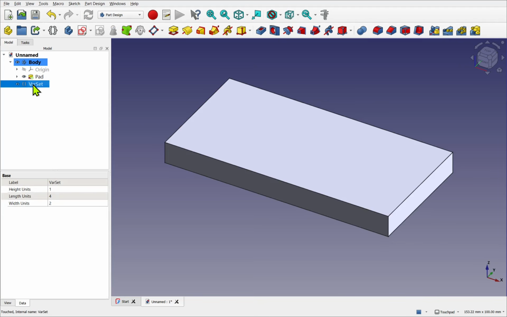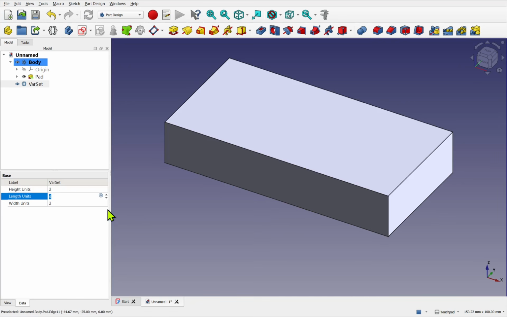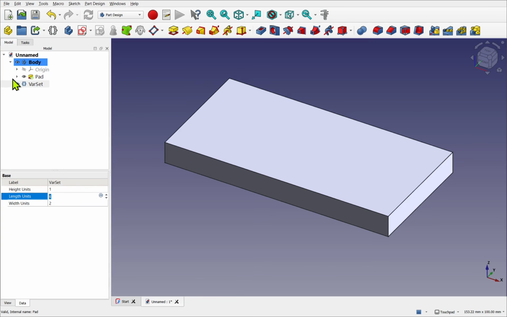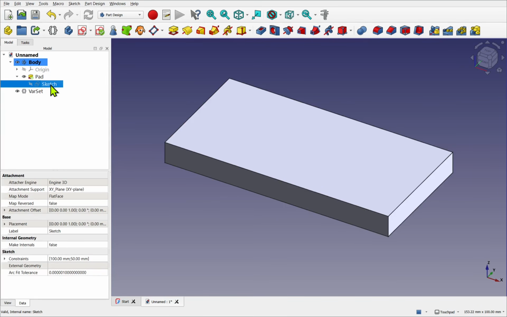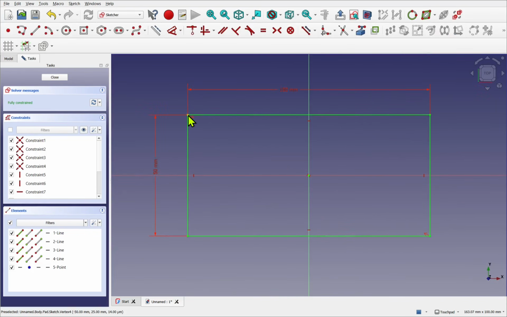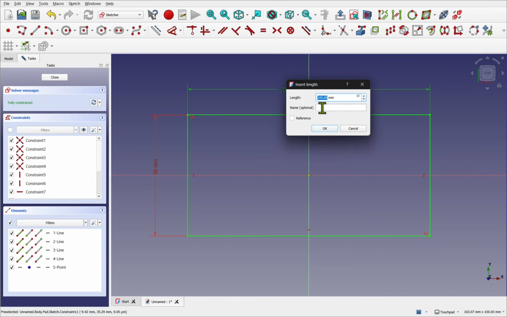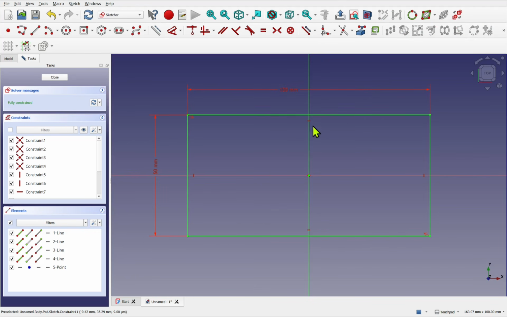So the VarSet now, height units is 1. I change this to 2 and click off. You notice our model starts changing. Let's set this back to 1 and rig up the rest. We're now going to rig up the sketch constraints. To do that, let's double click the sketch, and we've got the length here. If I double click the 100 millimeters, I'm going to name this. It's optional. Let's type in length and then hit OK.